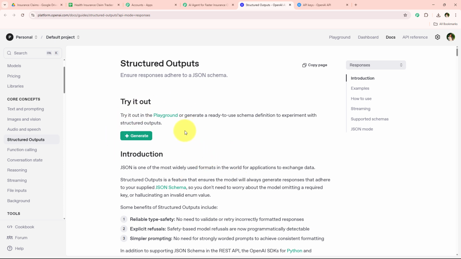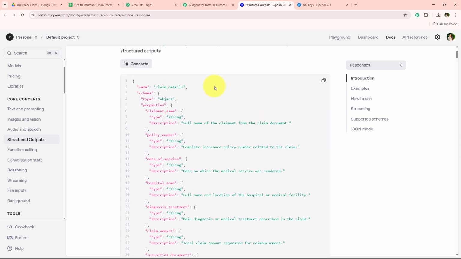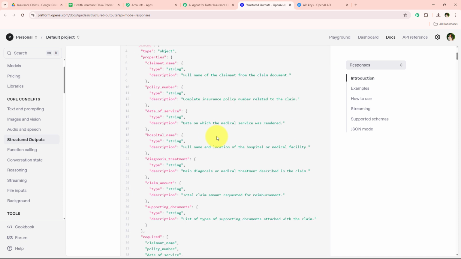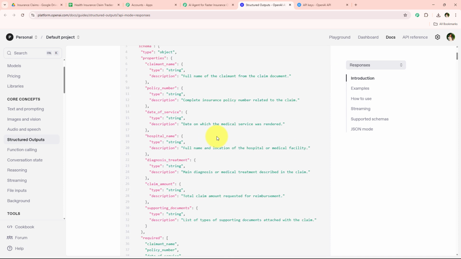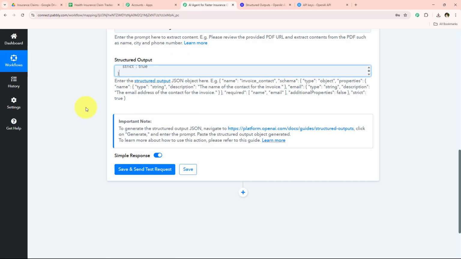Once I click on this create, automatically this AI is going to generate the JSON schema for me without knowing any programming or coding language. It has successfully generated the JSON schema. So now I'm simply going to copy this, and then paste it right over here in the structure output field.